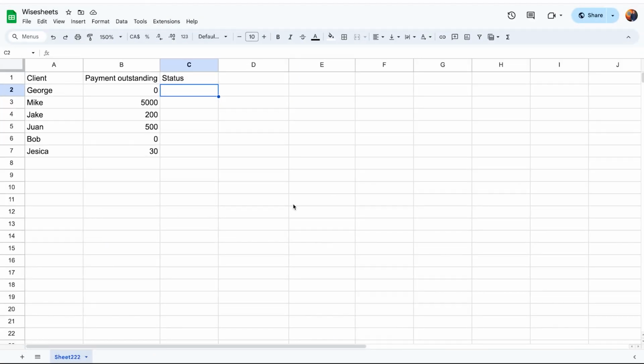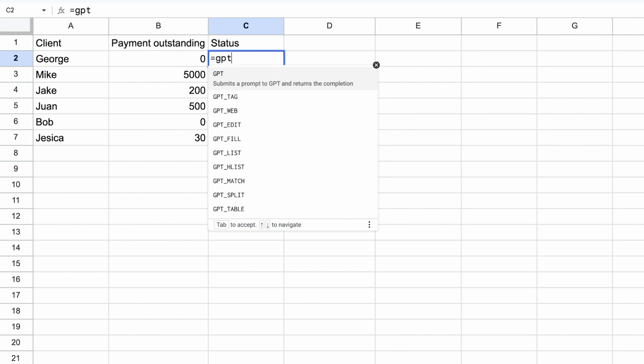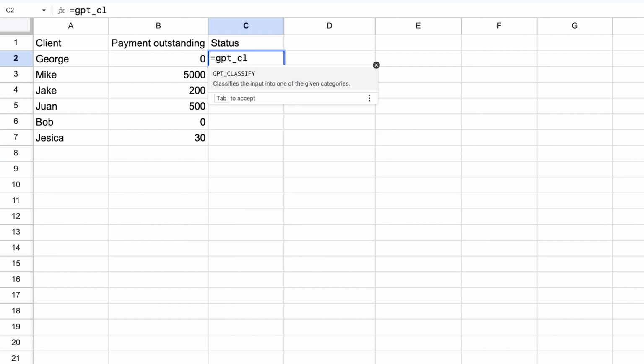GPT can also classify your data. Now I'm going to show you a very simple example. This is something that you don't even need GPT to do, because you can do it just with simple formulas. But if you have some very complex examples where you need to classify information based on complex data, this is definitely the best way to do it. What you're going to do is type GPT. We're going to go to GPT classify.